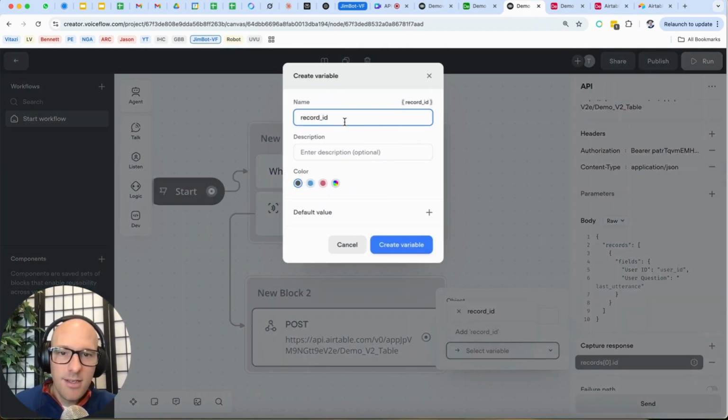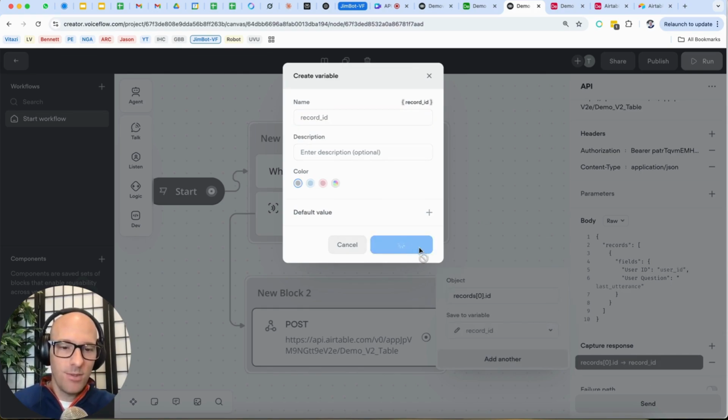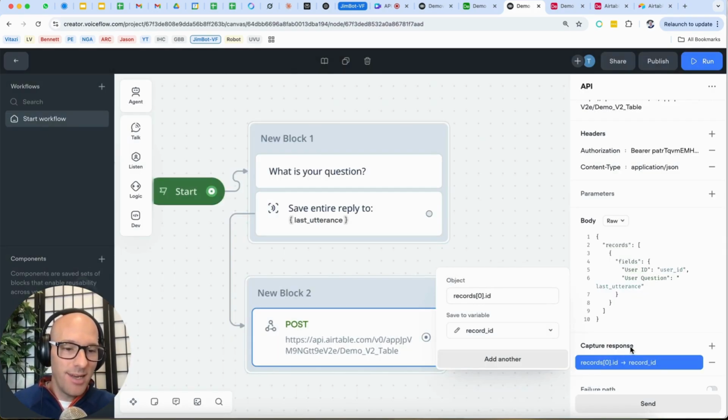So then it's going to say, oh, is this what you want? And this little guy means it's an entity. It's a thing that you can call on later. And that is what we want. So record ID, create variable. So now we've created a variable, and that is going to be used in a little bit.